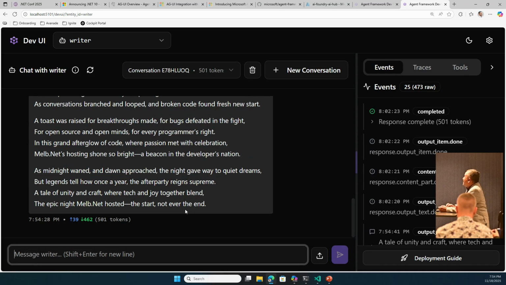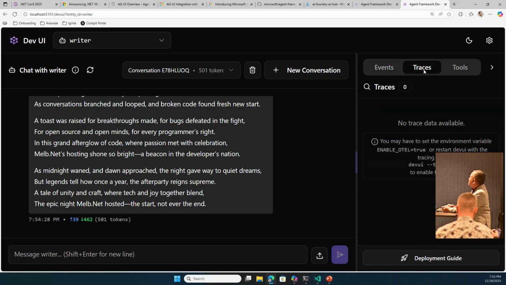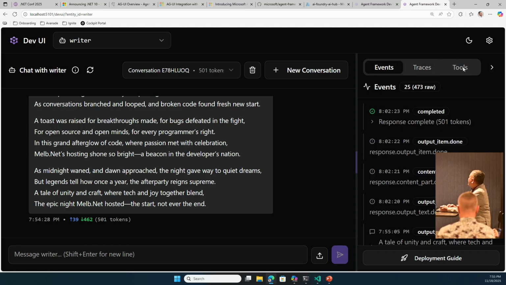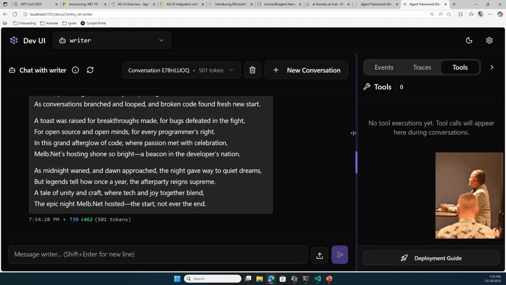So this is just calling the writer, and we can also see the number of tokens that were used, 500 tokens. 39 of them were the prompt tokens, and the rest was the response tokens. We also get the events here on the side, and if we enable OpenTracing, then we also get the trace output here, OpenTelemetry. There is also the tools feature. Now in this case, the tool did not get executed.